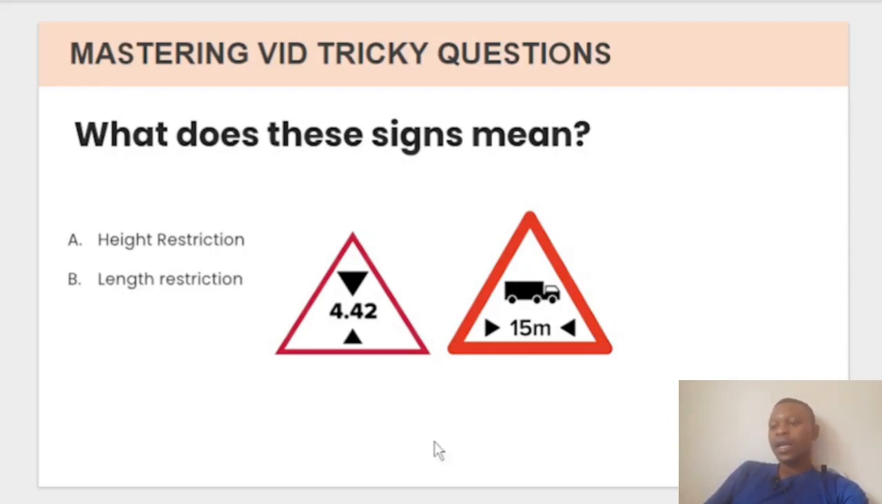So you recognize a length restriction when it is a small vehicle like this and the vehicle is clearly showing its back to the front or front to the back, and it is telling you that any vehicle that is greater than 15 meters in length is not allowed at this portion of the road. Now I hope I've explained that clearly. Now let's move on to the next one, right?